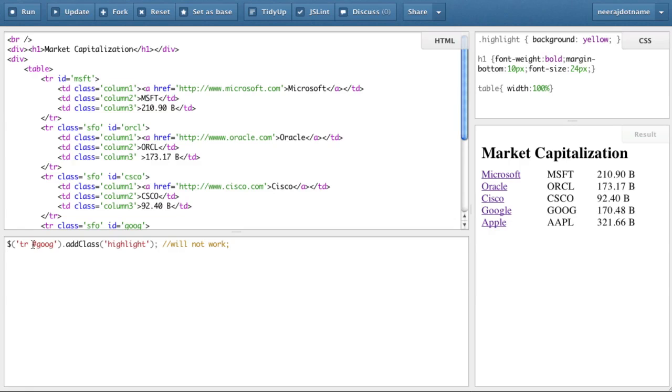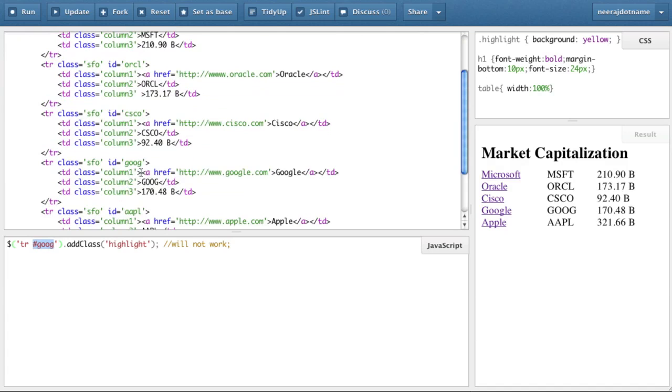In the previous example, the code was like this: tr and then hash, with no space in between. When we put a space between these two, it means first select all the tr elements and then look into their descendants, their children, to see if anyone matches the next criteria. After selecting the TRs, jQuery will look into its children to see if anyone has an ID goog. TR's children do not have the goog ID, because TR itself has the goog ID. So if I execute this code, no row is highlighted.